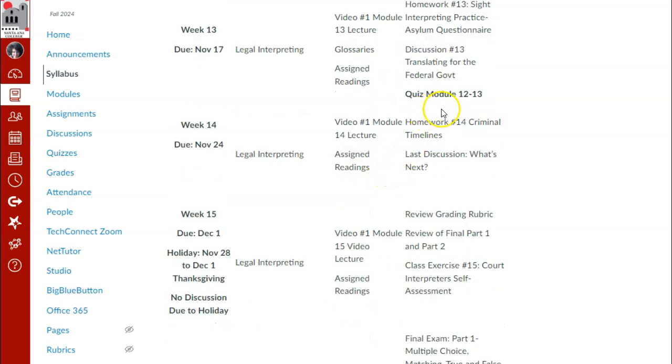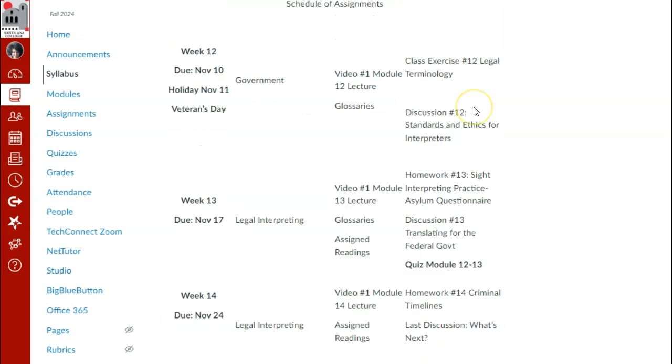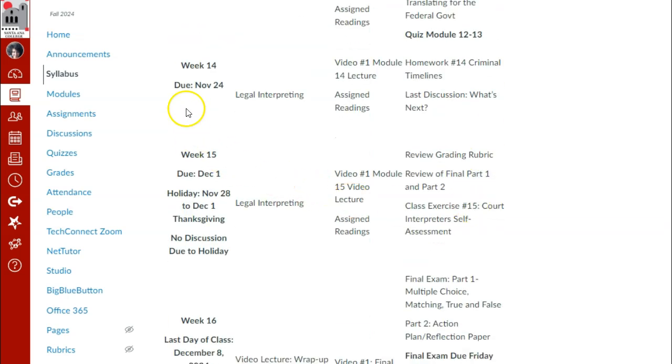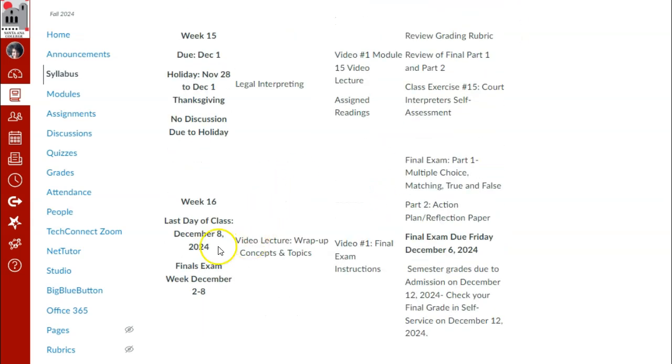Okay, and here the quizzes are in bold. So you're going to have the quizzes here. And then pay attention, because here during the week of Thanksgiving, there's no discussion due to the holiday, but you do need to complete your assignments. And then week 16 is the last day of class, December 8th. Your final is due Friday.